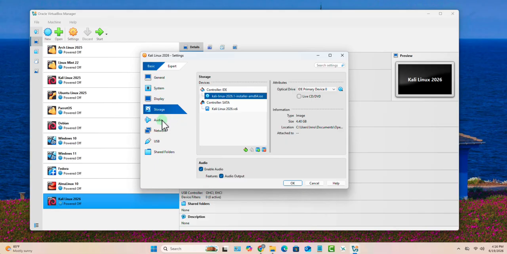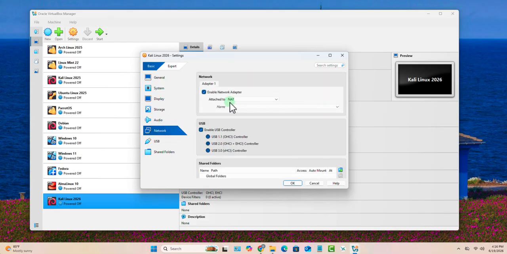Okay. And then you can look at the other options like the network. The default one is NAT. I'm going to use bridged adapter. That way I can access this VM from other machines on my local area network. Everything else I'm going to leave as default. I'm going to click OK.